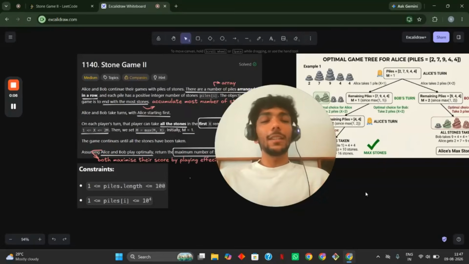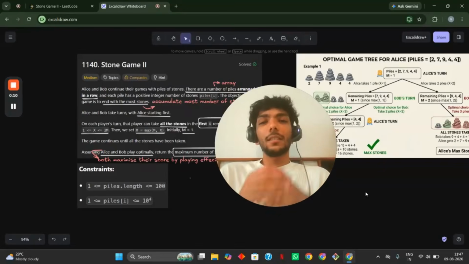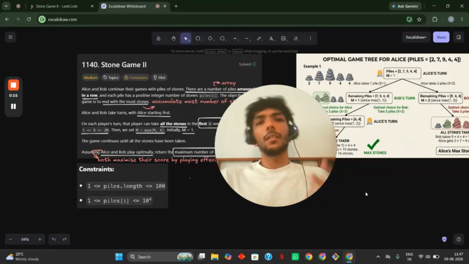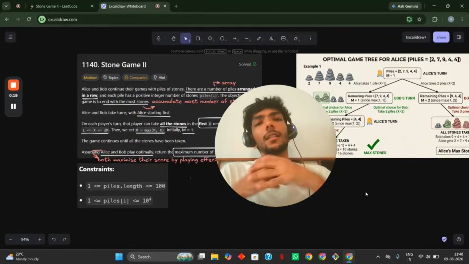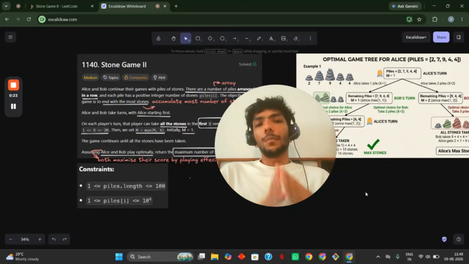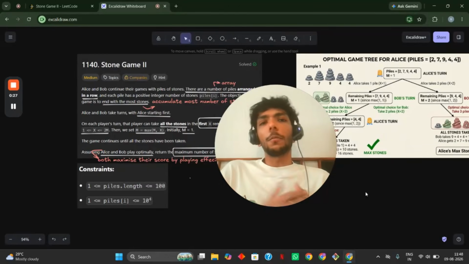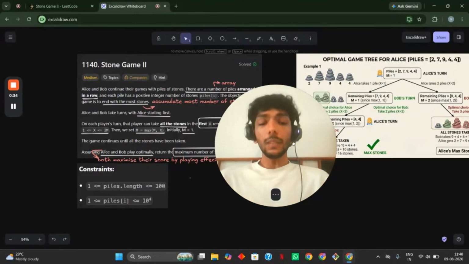Okay, so hello everyone. In this video, we'll be solving question number 1140, which is Stone Game 2. It is marked medium. The question is very easy to understand. Constraints are very small. First, we'll understand the question, then understand an example with the help of a diagram. Later, we will form an approach and do the implementation. If required, we will do the optimization part as well. So let's first understand the question and then we will move to the examples.